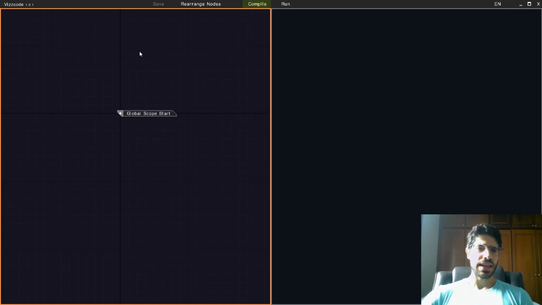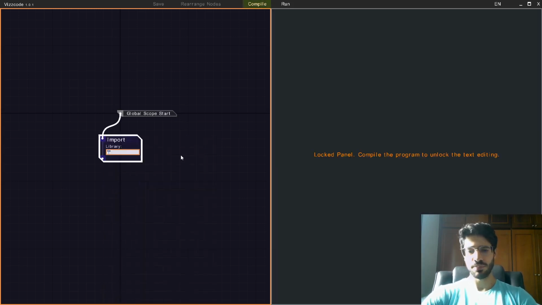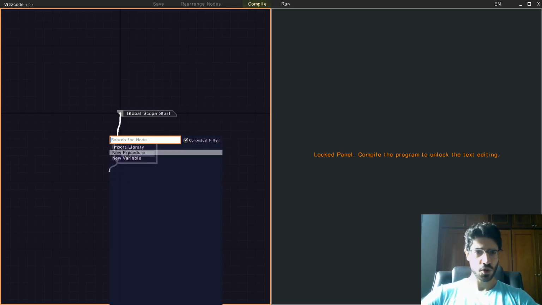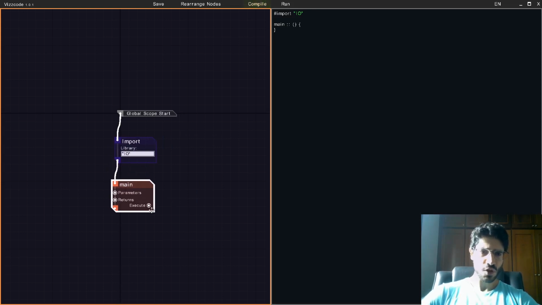So to start, let us import a library. I'm gonna import the IO library, so I can read data and output that data. So the print command to output and the scan command to read, as we saw in the last tutorial, the input and output tutorial. And here I'm gonna create a new procedure, the main procedure. That's where I'm gonna put all the commands for the program to understand. So that's the main structure of programming in general.